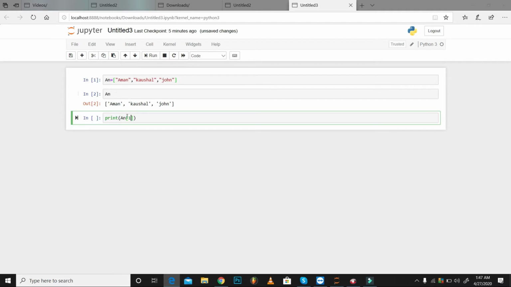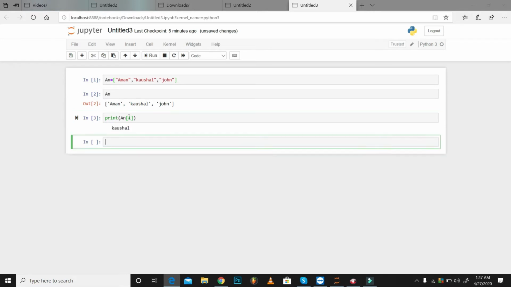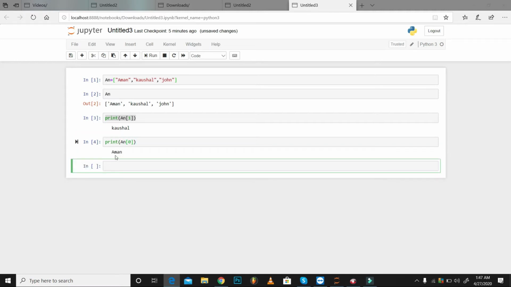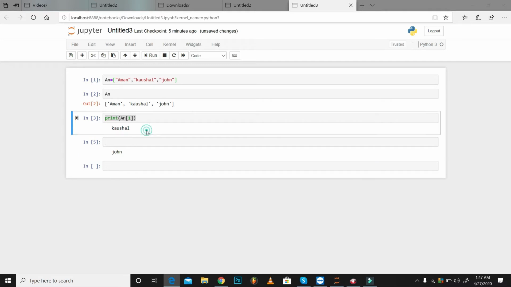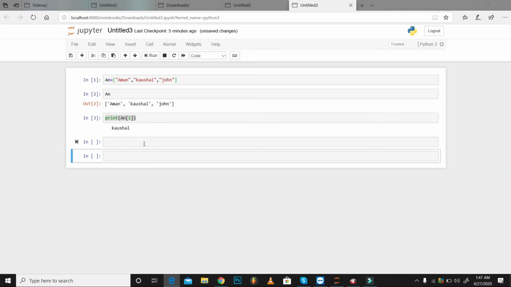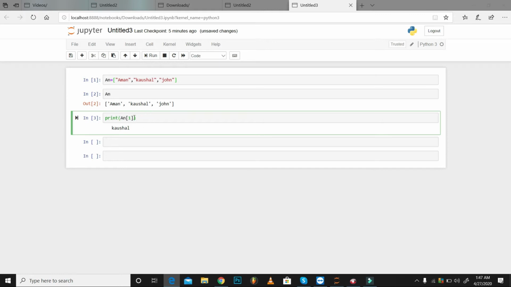Here 1 means you need to print Kaushal. If I print, just see, Aman. And if I write here 2, it needs to print John. So that's right, it's indexing, which also starts with 0, 1, then 2. Okay, that's good.